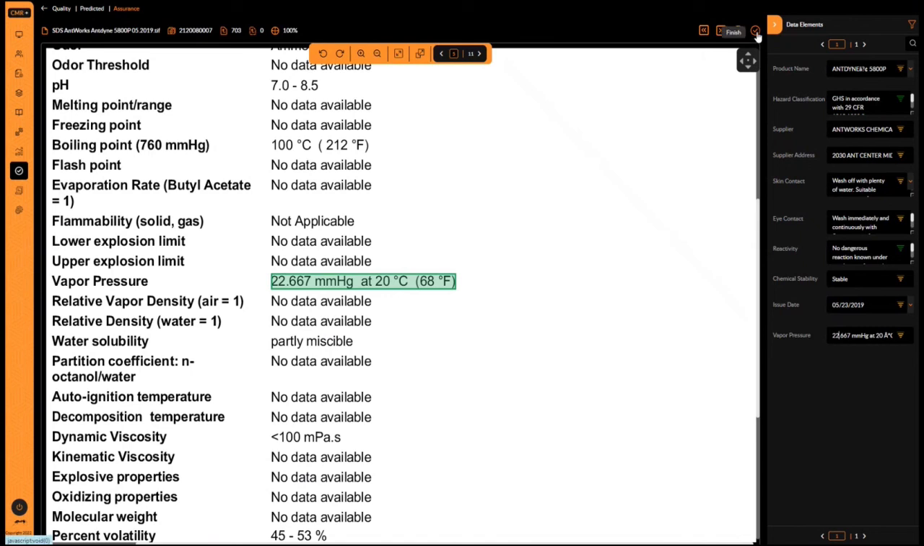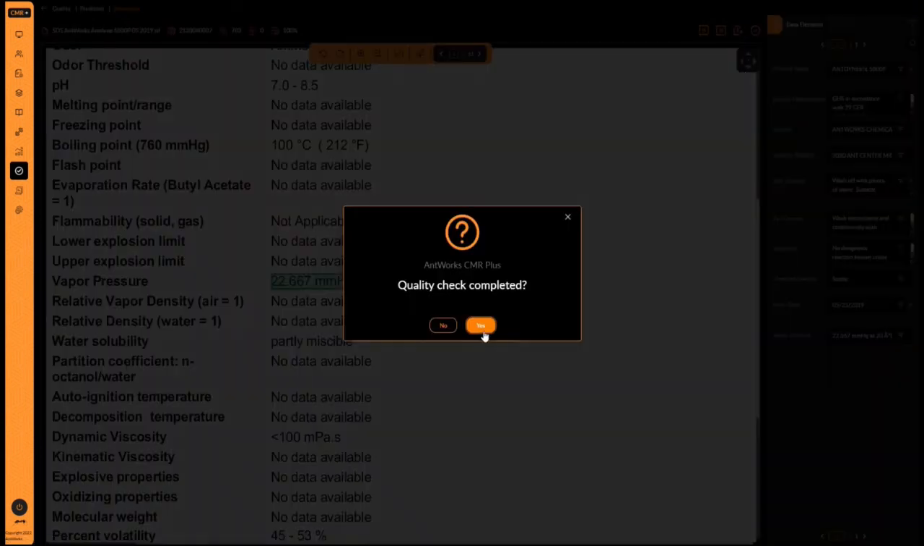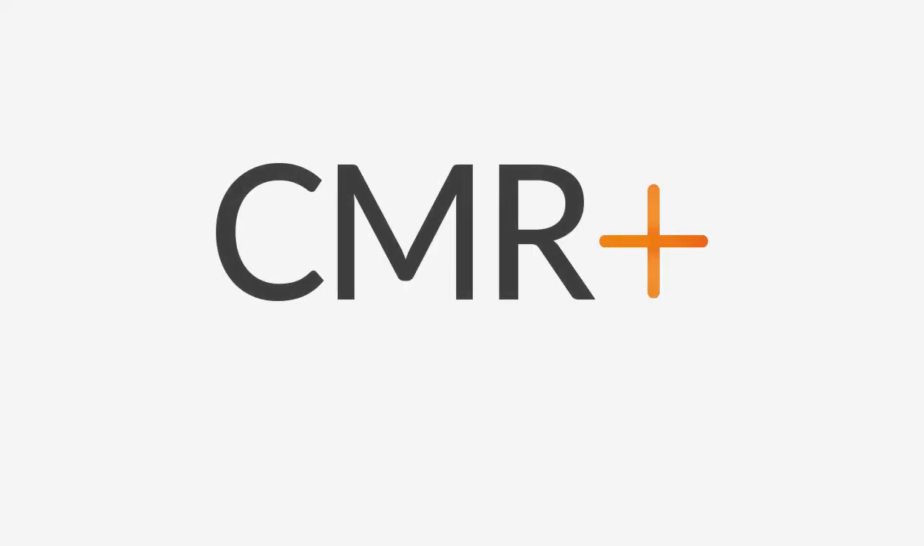There you go. Complex information extracted and organized quickly, saving your people time and you money. CMR Plus, really intelligent document processing.